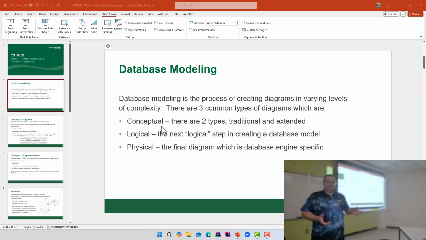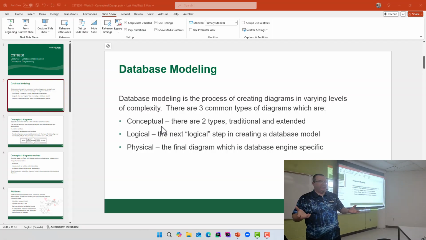Database modeling is the process of creating diagrams, essentially, so that there is a blueprint of the structure of your database. And there's 3 kinds of common diagrams. There's the conceptual diagram, the logical diagram, and the physical diagram. Now, for the conceptual diagram, there's 2 kinds, the traditional and the extended.